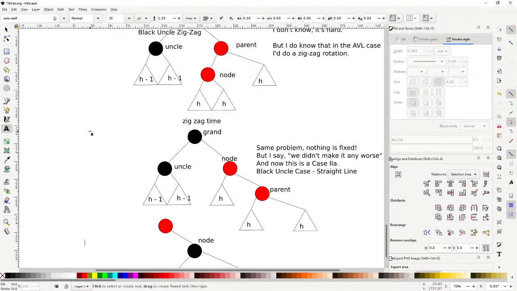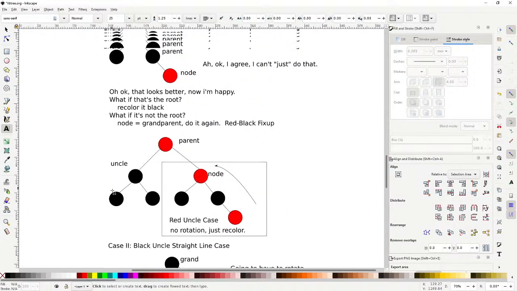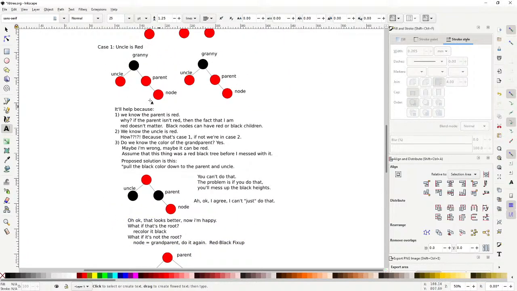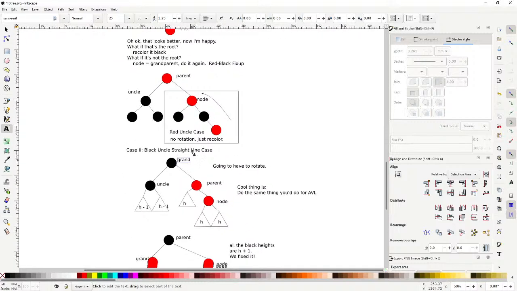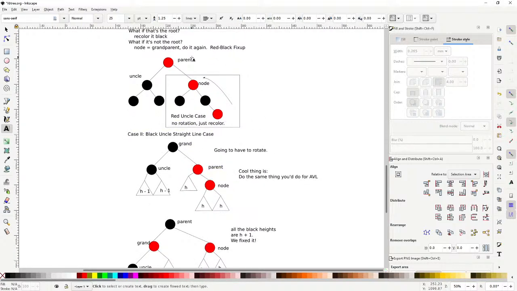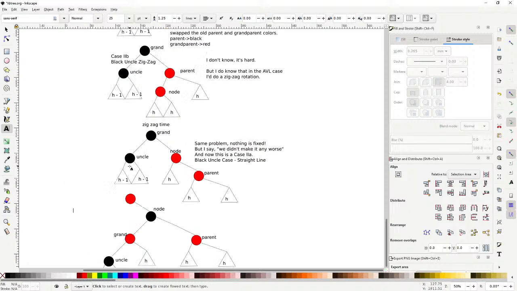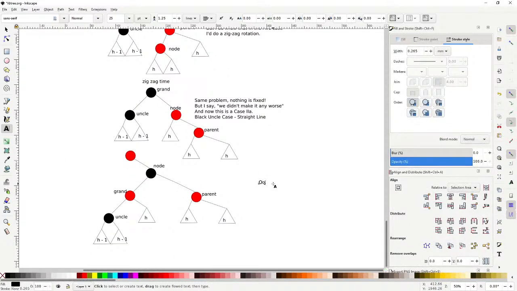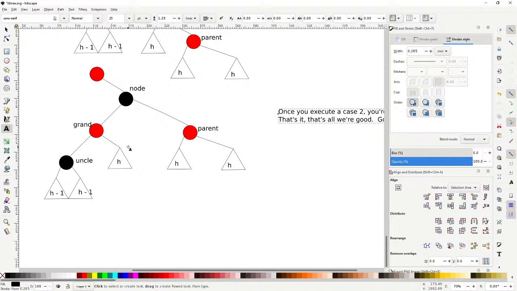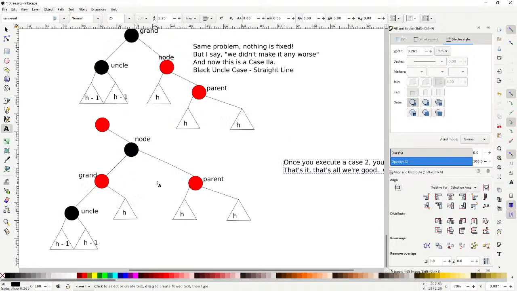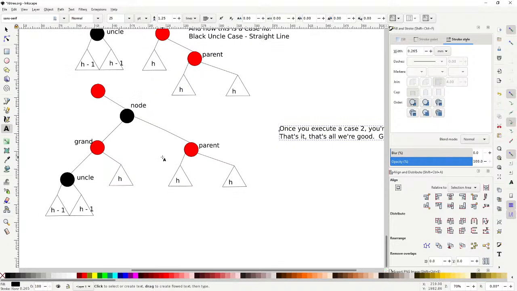So in the red uncle case, where we find the red uncle and then we recolor, then what you have to do is step back up the tree and keep going, right? But if you end up in a case 2, that's it. Once you execute a case 2, you're done. We're good. Go home. So that's the point here: once we do a case 2, we actually don't have to keep recursing back up the tree. So that's really cool.